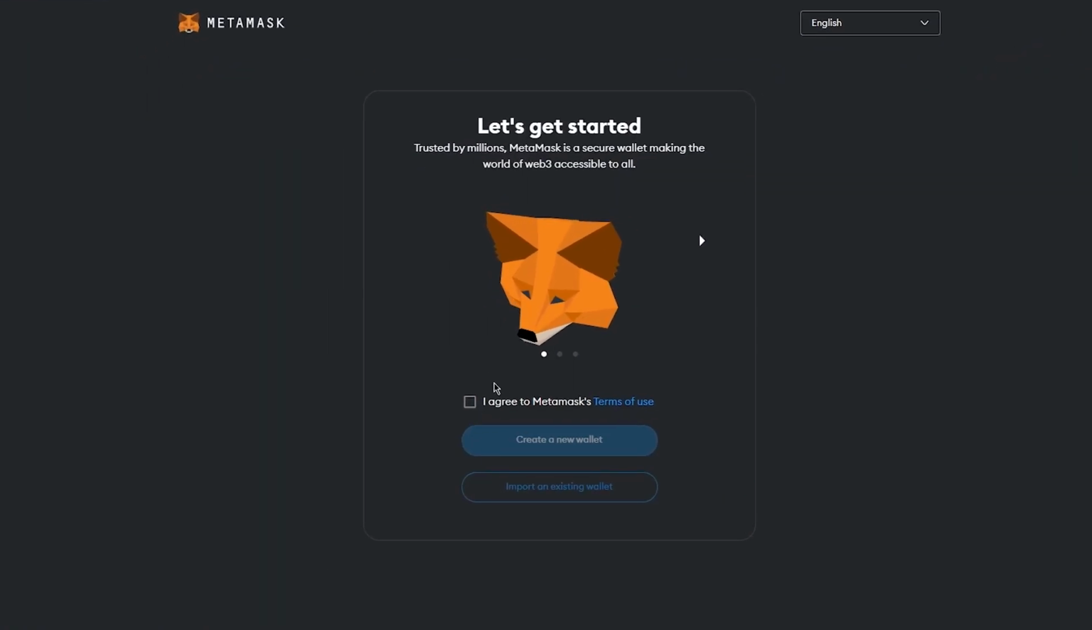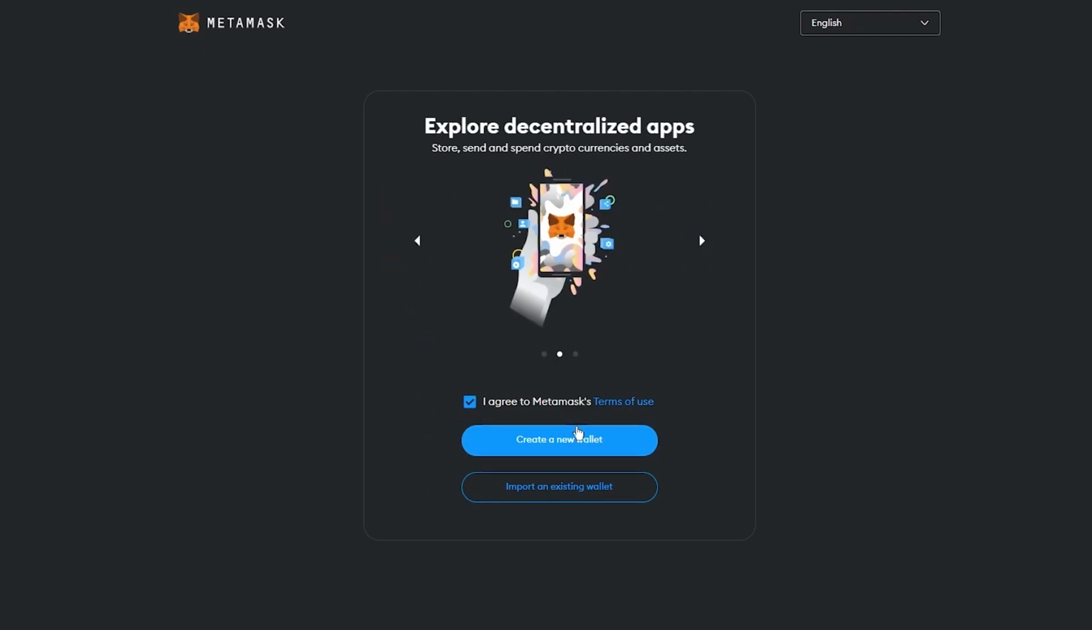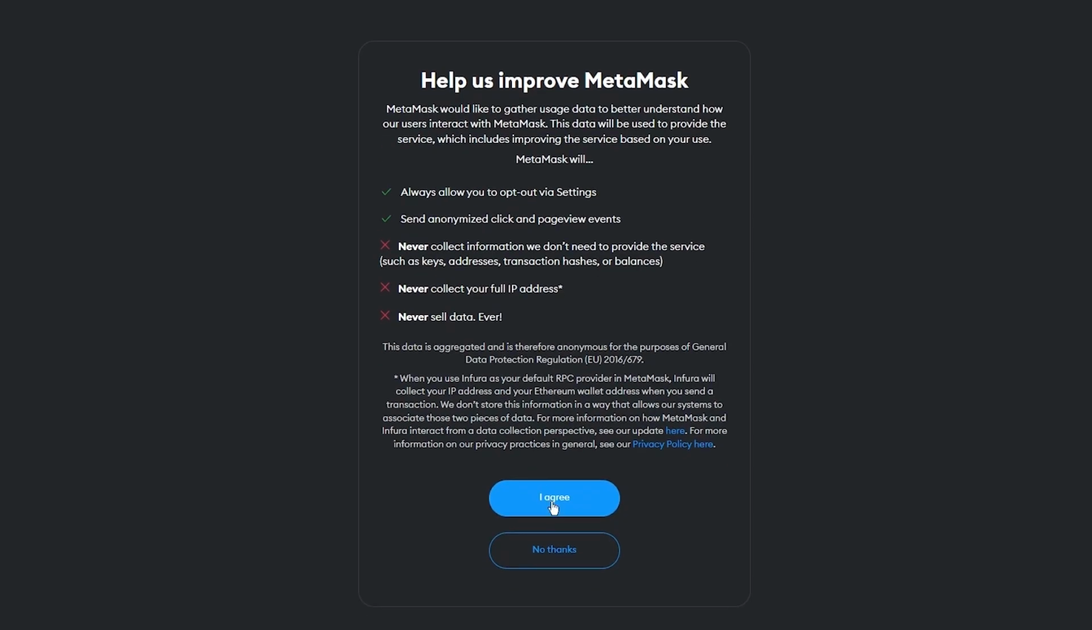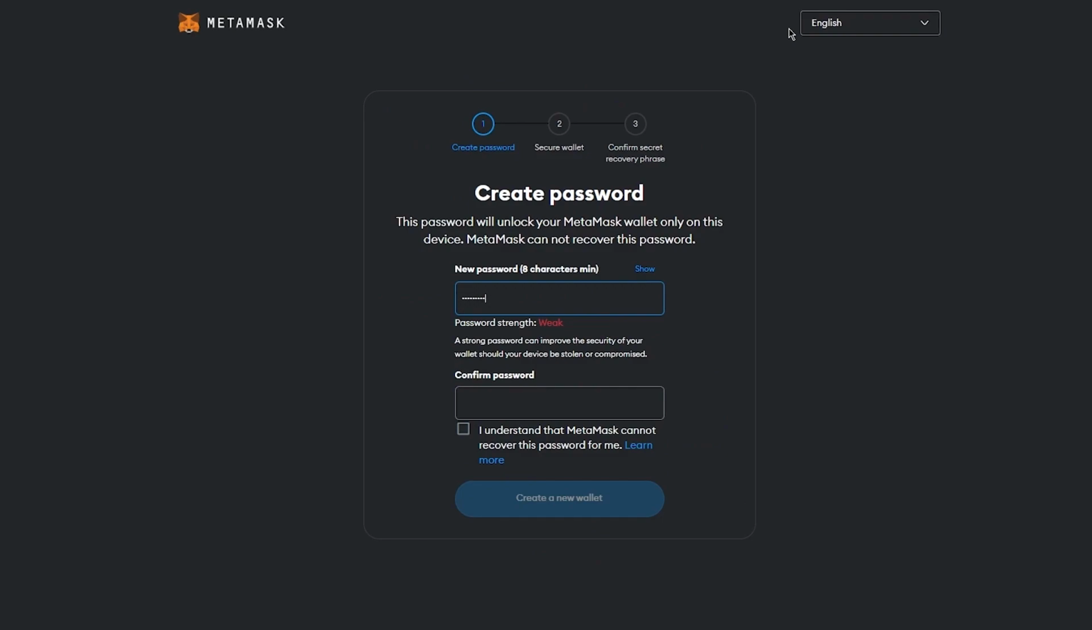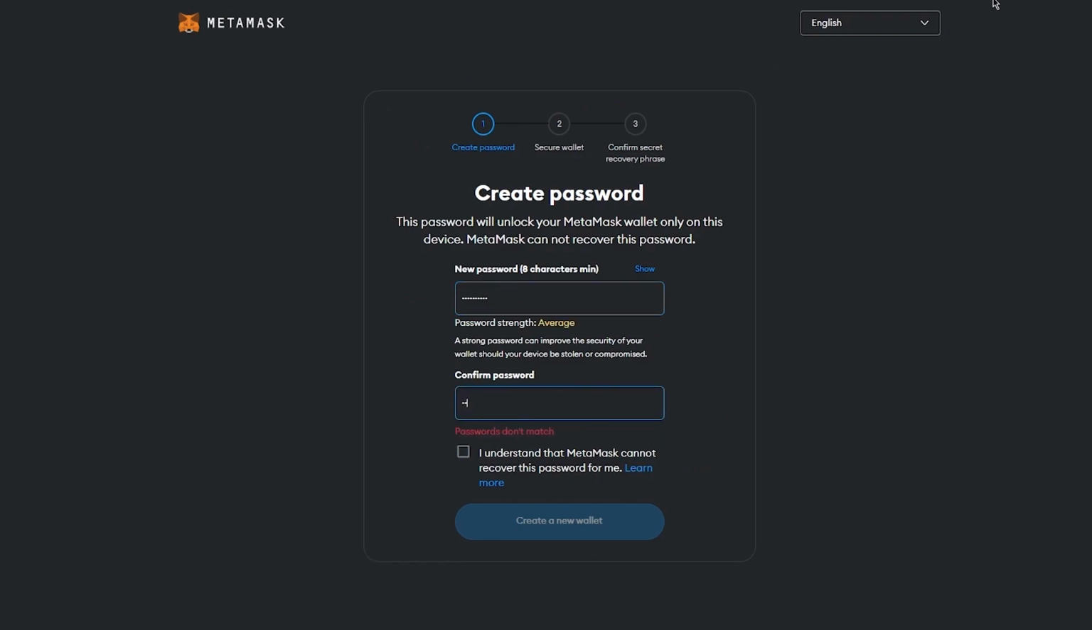As you can see, it says, let's start with MetaMask. You can import an existing wallet or just create a new wallet, which I'm going to do. Once you do that, just go ahead with this, create a strong password, and do the same down here.